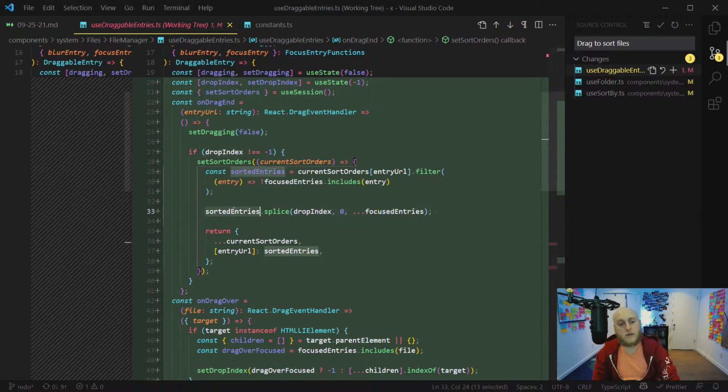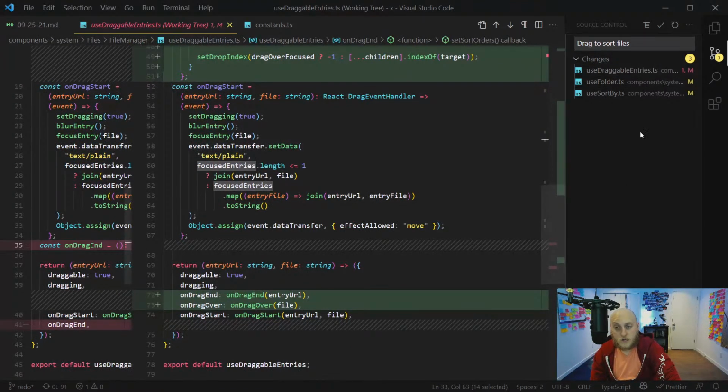So that's like saying within this array, at this point, I want you to put these files, and don't remove any files. Just put these names in that place, and then send the updated sort order with this directory updated with that new sorted entries that has the spliced focused entries. So that's the gist of it. There's a lot to explain.